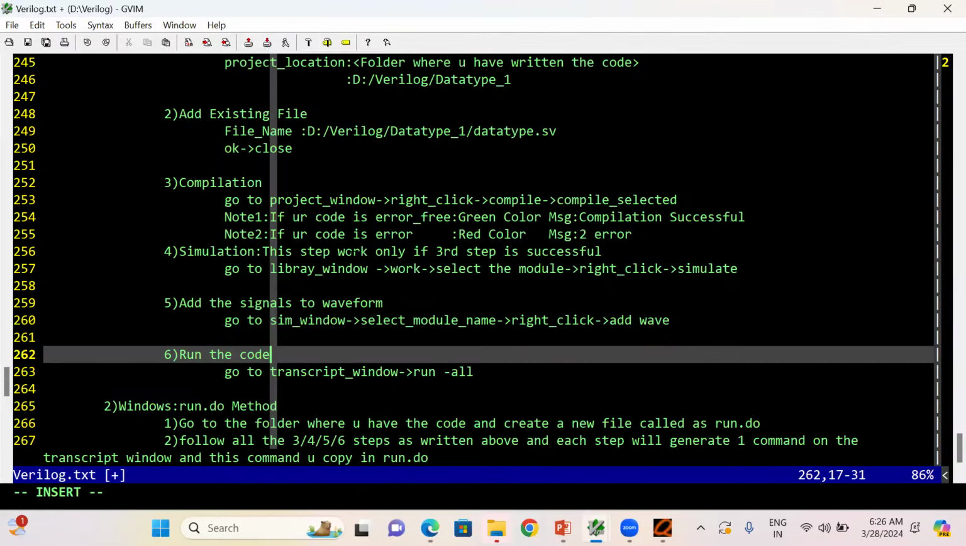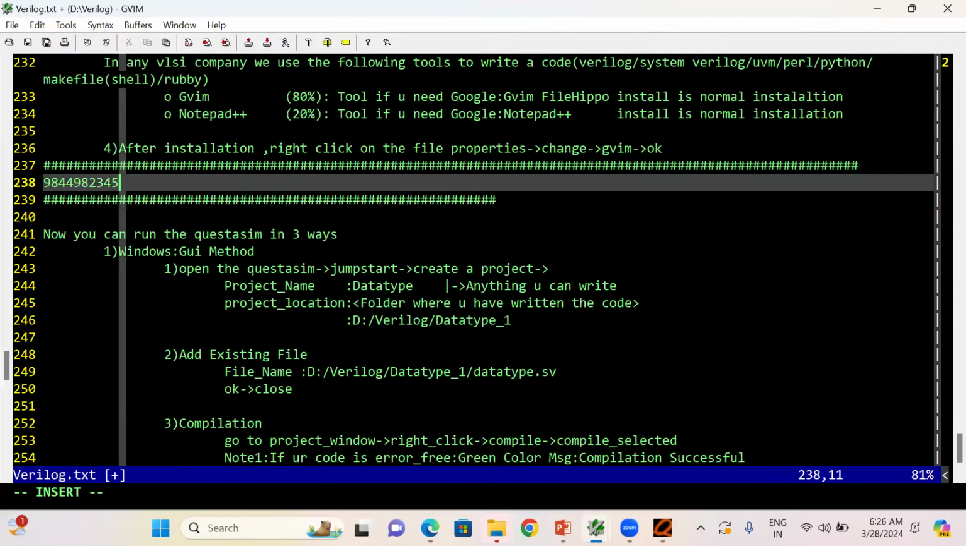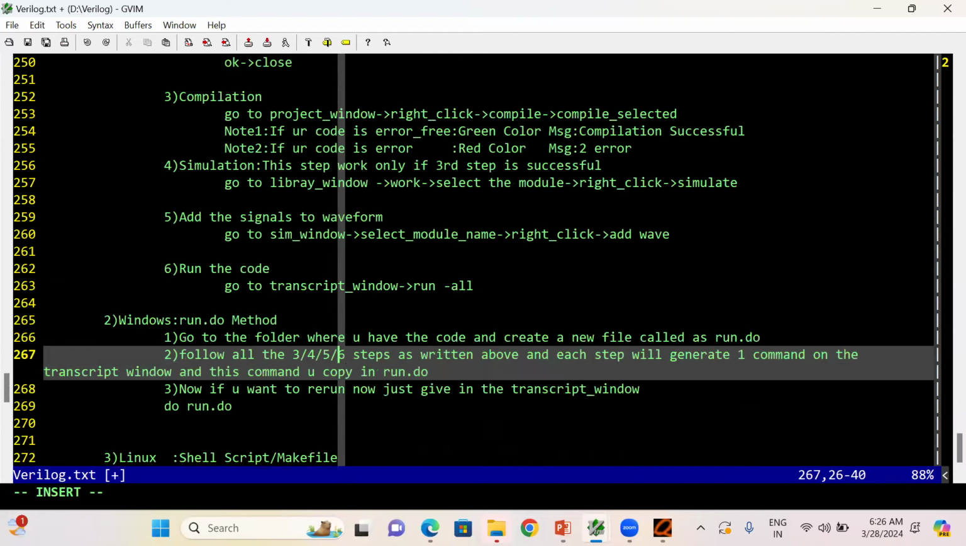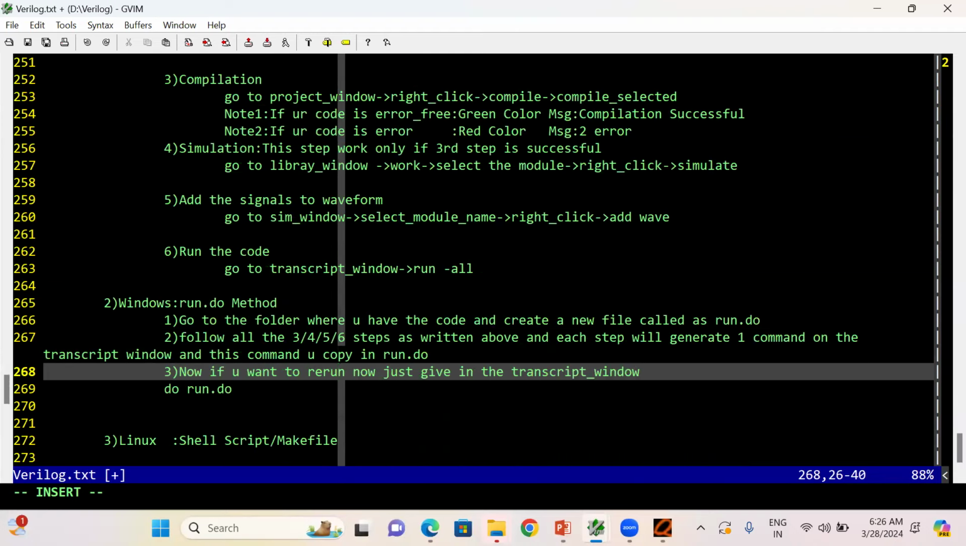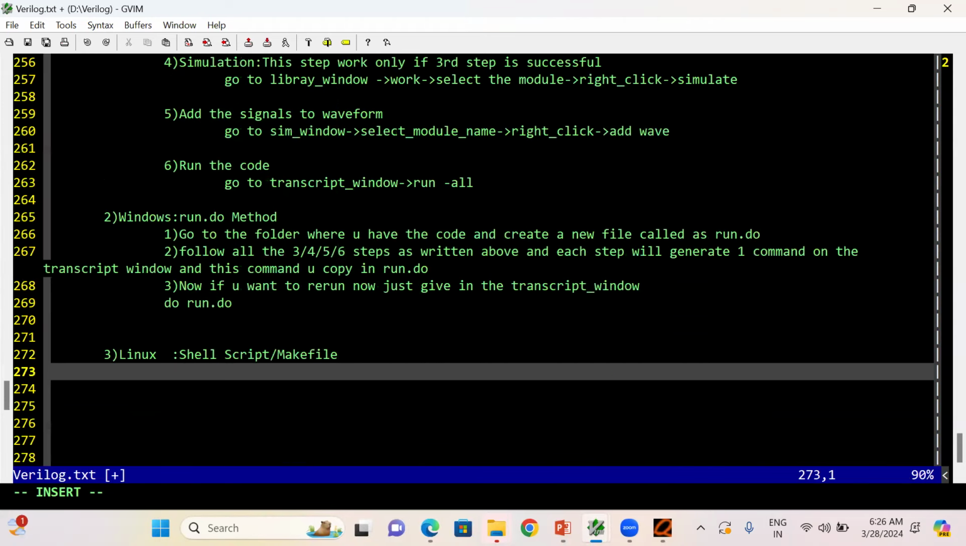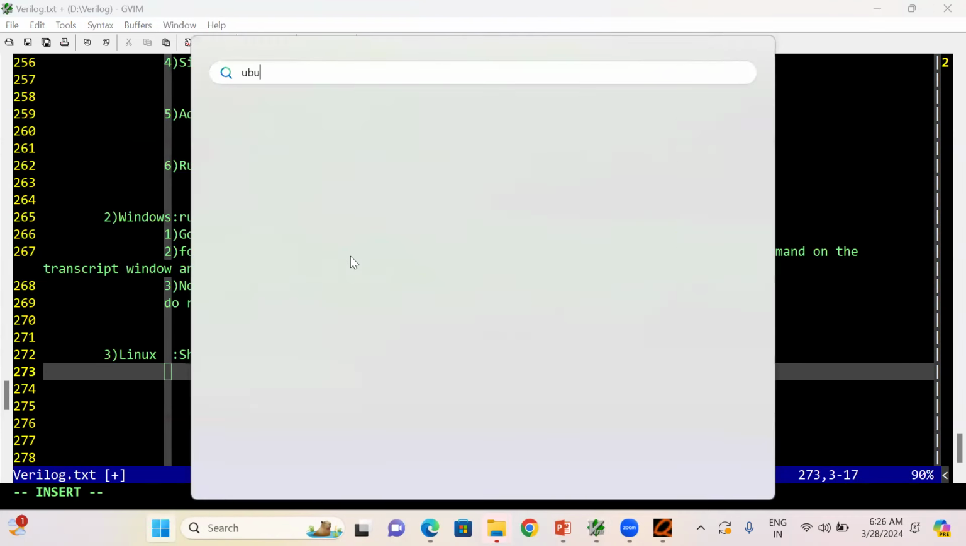So anyway, I need to explain everything again one by one. In the GUI method I have explained all four steps. If you copy them into one file, we call that the run.do method, correct? Now the same thing I need to do in a shell script. For Linux or shell script, Ubuntu will be used.